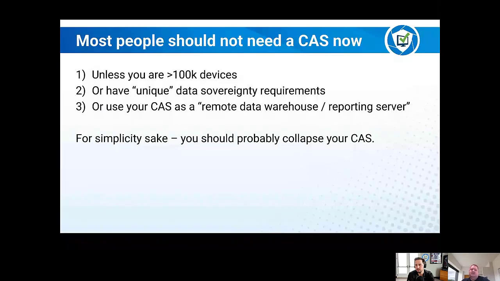So I would say you use a CAS if you're above a certain device limit, 100,000, 150,000, or you have like 100 admins that you don't want them in the UI all the time, slowing down collection evaluation or policy creation, for example. But for simplicity's sake, you should probably just collapse your CAS unless you're one of these corner cases above.